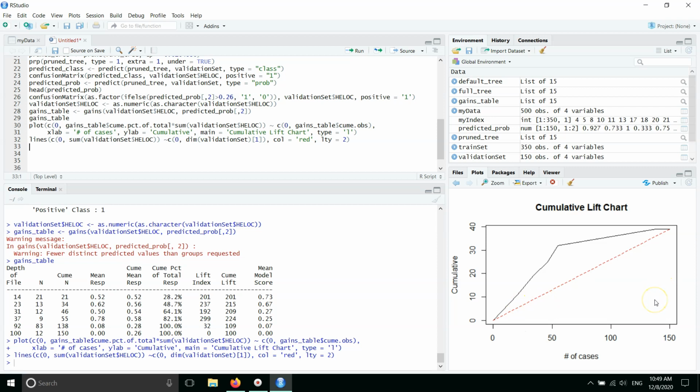As the lift chart shows, the classification tree performs better than the base model, which is the result of random selection. This means that using the classification tree, we will be able to identify a larger portion of the actual customers who respond to the HELOC offer, by targeting a smaller portion of the high probability customers. And the same information can also be seen from the gains table.